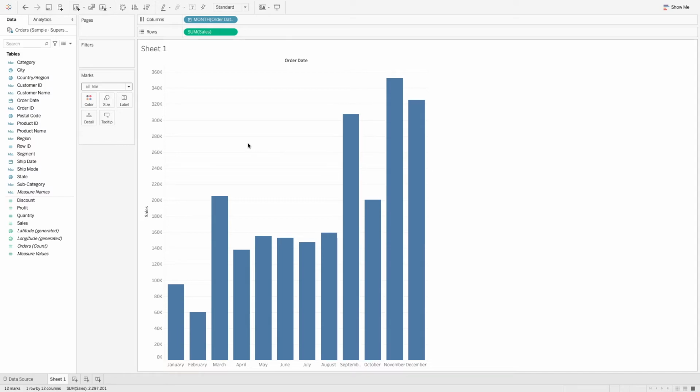Okay, so right now, what we are seeing is that this pill here is blue, which means it is a discrete data. And we can see that the sales are now grouped into buckets of separate months from January to December. So again, discrete data are individually separated and distinct. They are grouped into the distinct buckets of data.